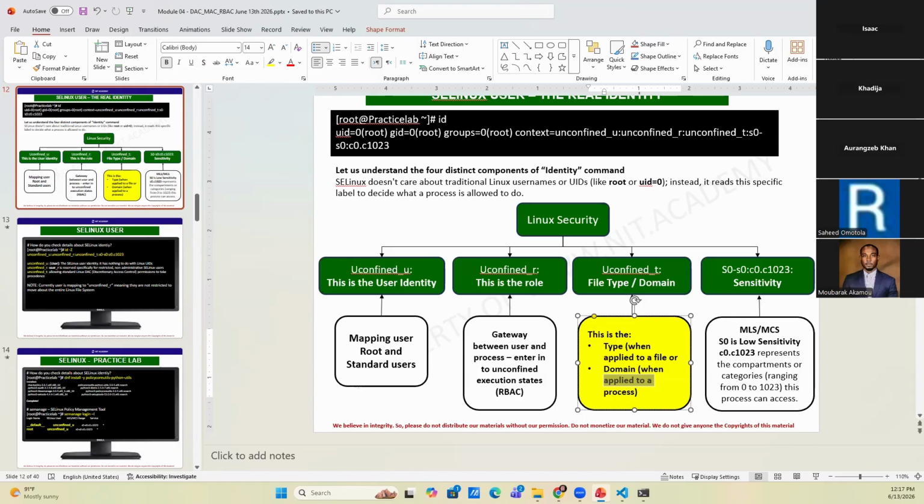If a daemon like Apache were running, it would just show httpd_t, and it would only restrict it to the web server related files. That's all. Okay, so the type. And finally, you have the sensitivity. So s0 is the sensitivity level, like low sensitivity, and you don't need to worry about this too much. Root has access to the full range, 0 to 1023. It can see and manage all the container sandbox. We don't need to worry about that. This is the one we are going to worry about the most in identity management.